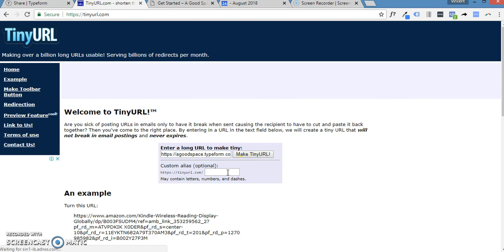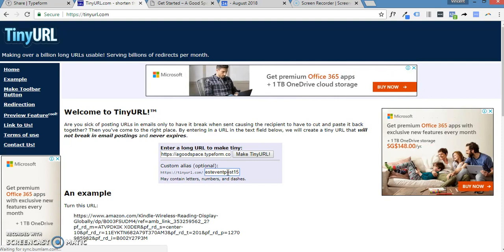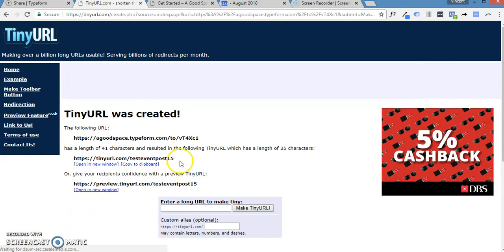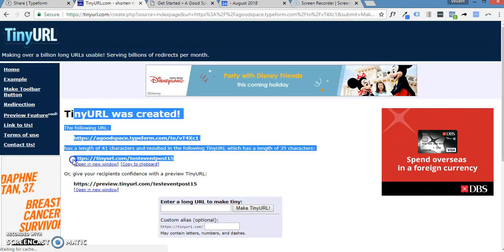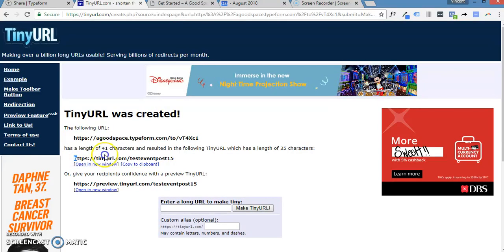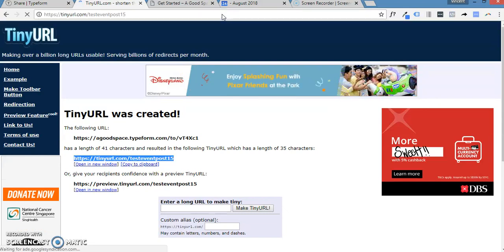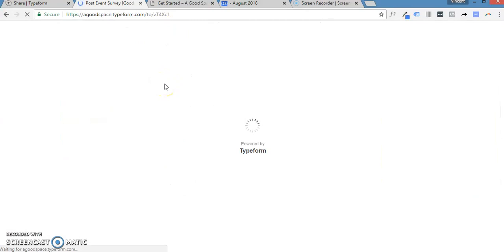So for example, it could be tinyurl.com/test-event-post-15 or something like that. Then if you click on make tiny URL, I hope this works. If the name is not taken, basically this link can be used instead of the long link. So as long as you enter this link, then your survey will display. I hope it displays. There you go. Yeah, so your survey would display.